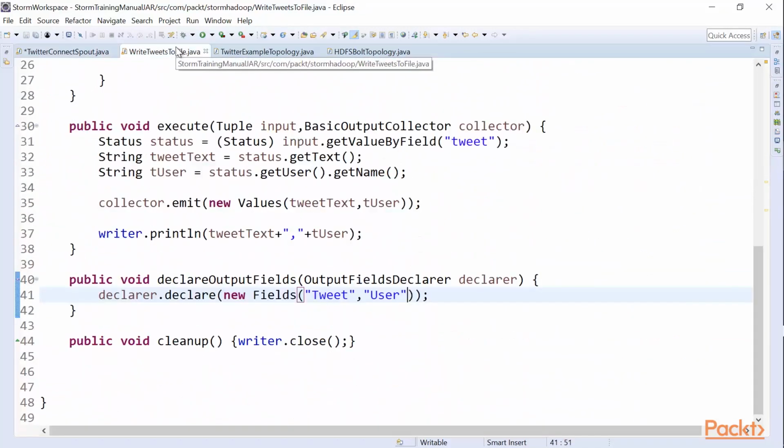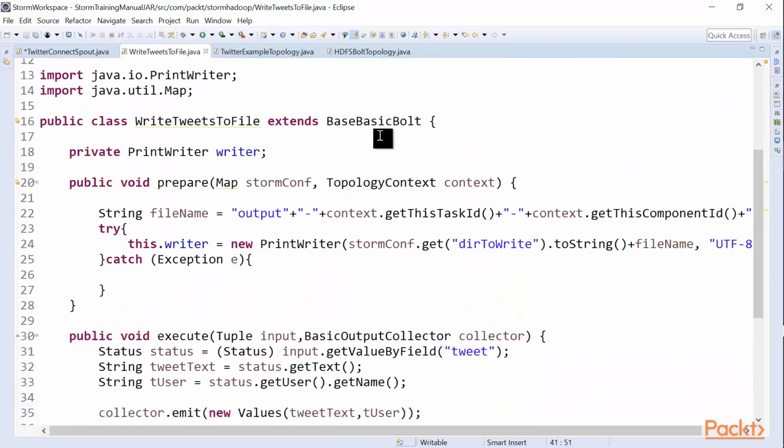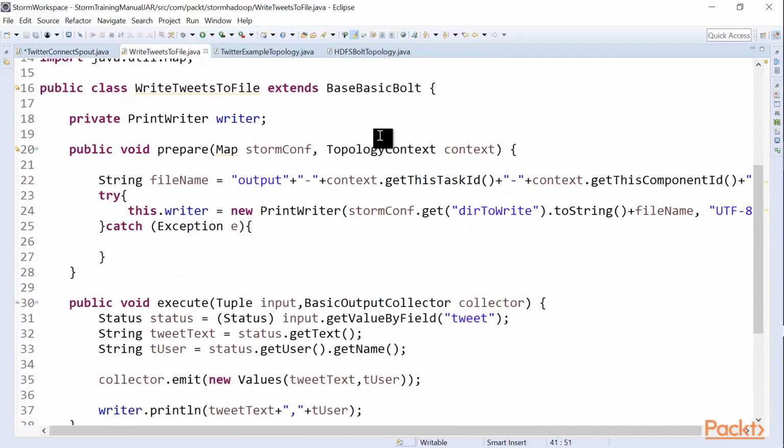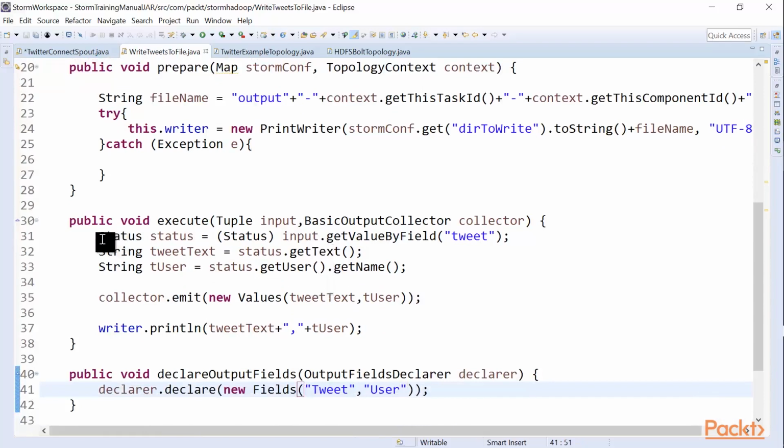The next is I'll show you how to write your bolt. In this case, I'm just using the same code that we used in our previous section. We actually saw how to write our file writer bolt. I'm using the same thing, but in the execute, there's a little difference, since the tweets we are getting are of type status. That is something which you need to remember.